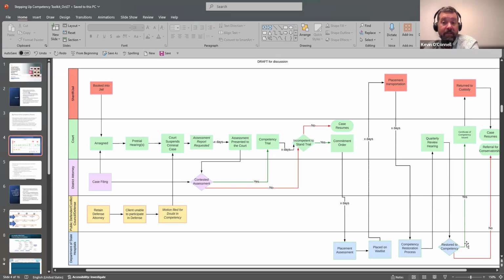If they're not restored to competency, they might be referred to some other kind of placement, or at least maybe some kind of conservatorship if they're not able to participate in their defense.